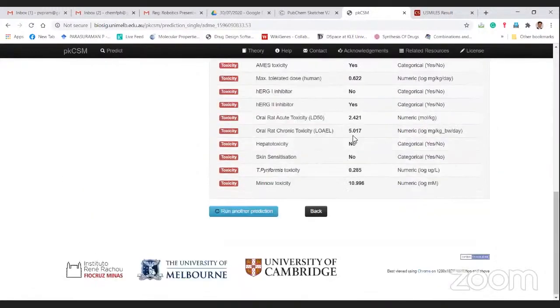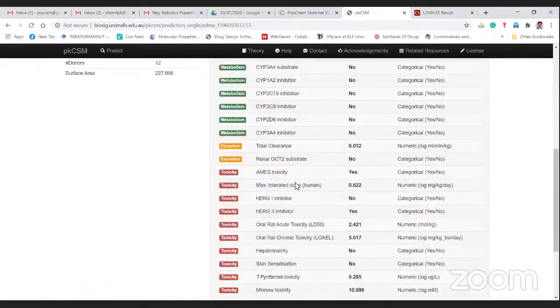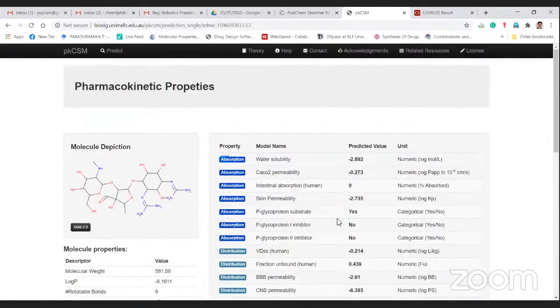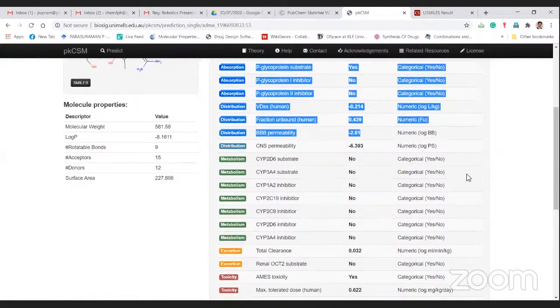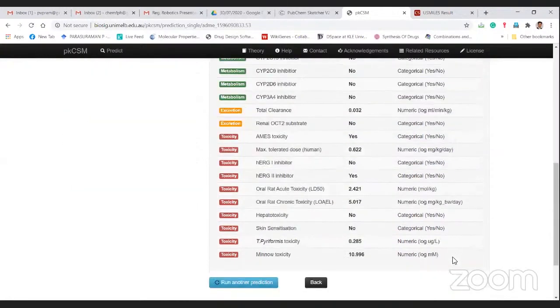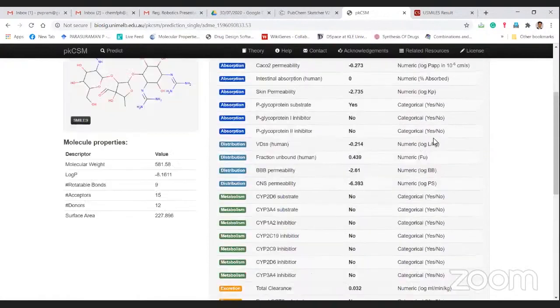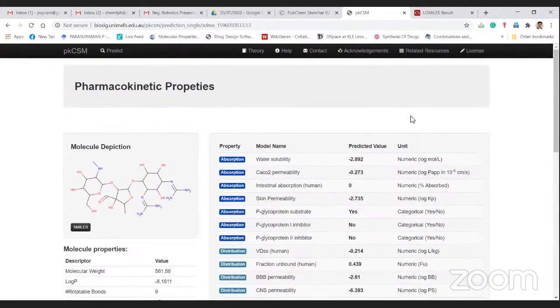So that's all about this prediction. It has given clear data. You can just copy and paste it into a Word file, and create tables accordingly, however you want. So this is all about docking studies and ADMET analysis and property prediction.